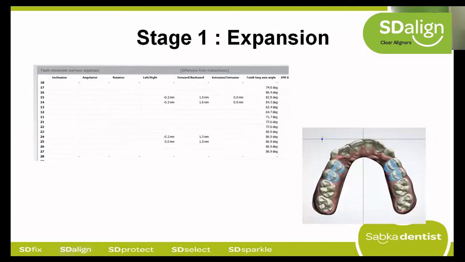So now this is how a typical view of the orthoanalyzer looks. What I'll do is first I'll just quickly run through the various stages of tooth movement in the PowerPoint format. Then the same thing we will run through live on the software. So here on this slide, this is the first stage with expansion.